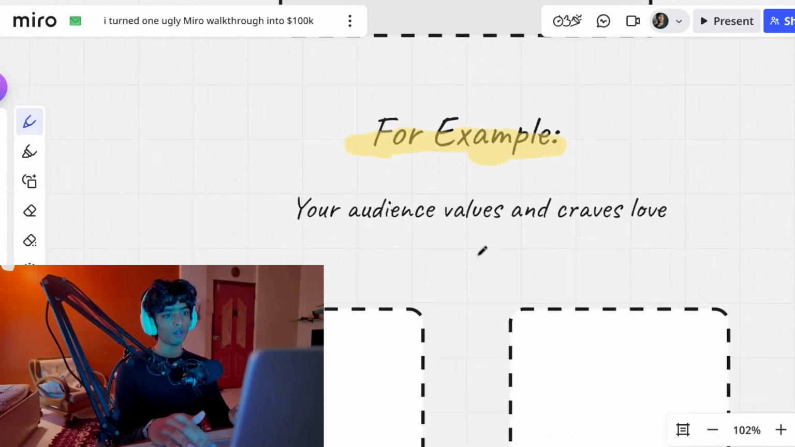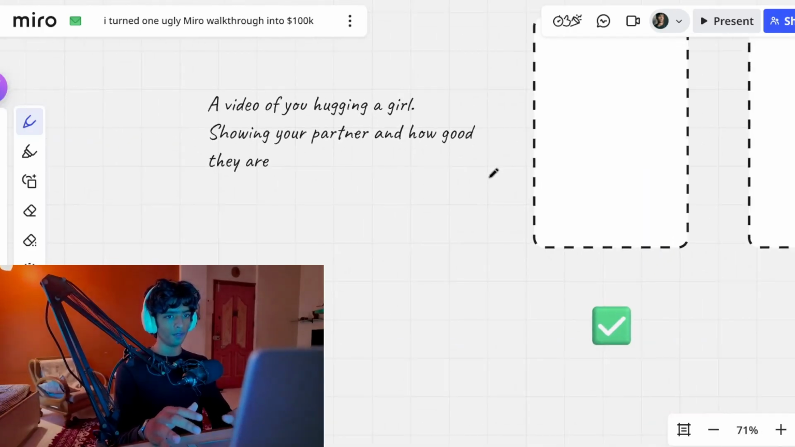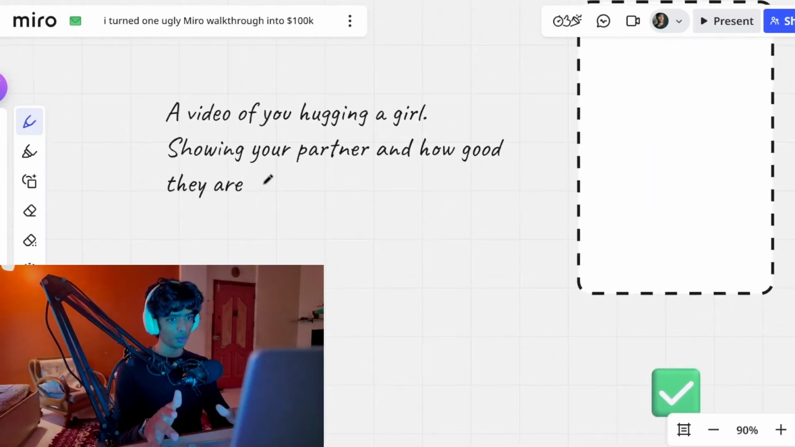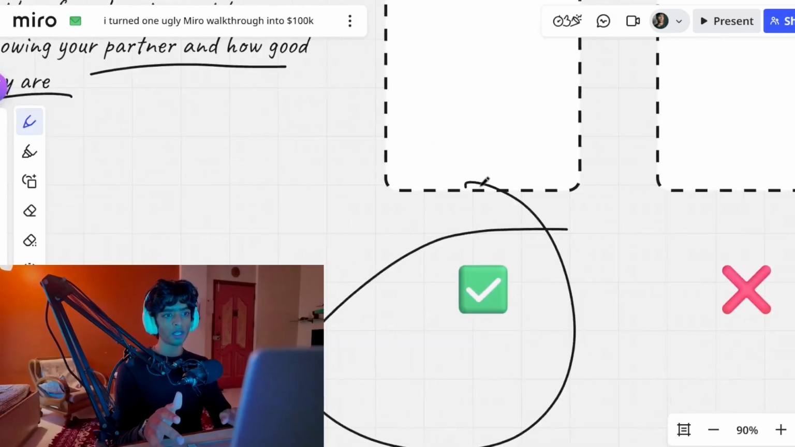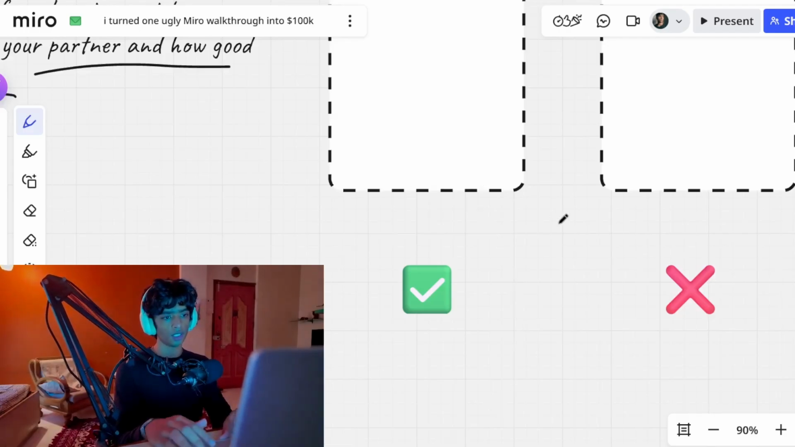So, for example, your audience values and craves love. Everybody does. I value and crave love, right? So your audience values and craves love. You've got the first video, a video of you hugging a girl, showing a partner and how good they are. Good. A perfect video, because it, first of all, visually and auditorily makes sense. Second, it conveys the right emotion that you want to convey.